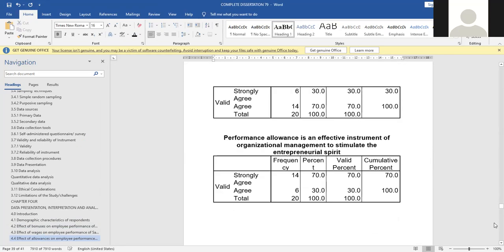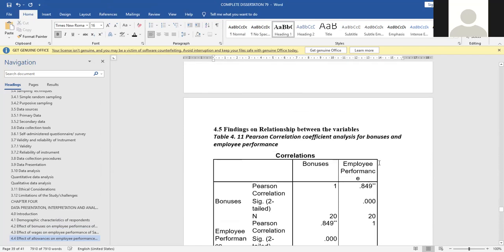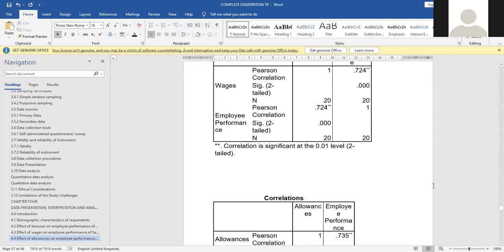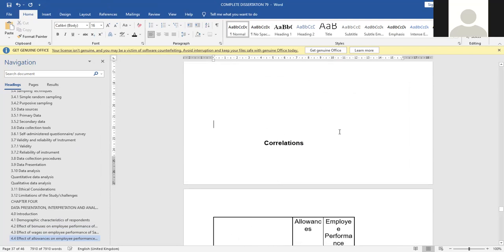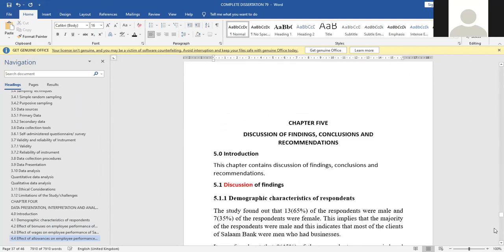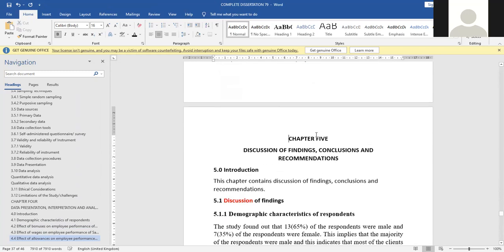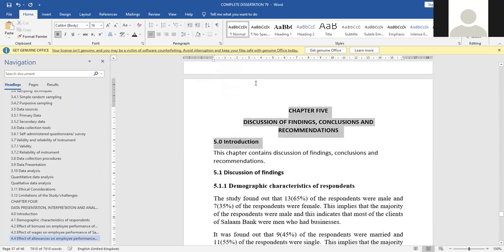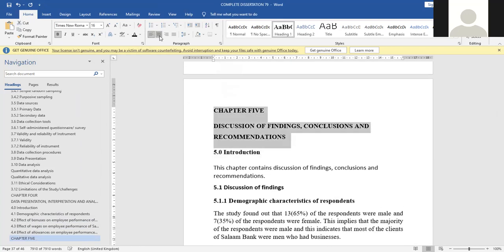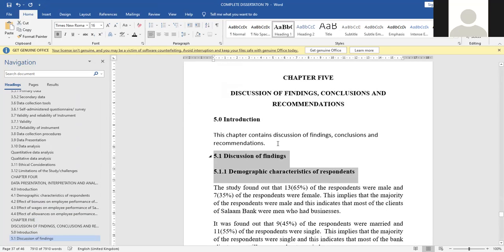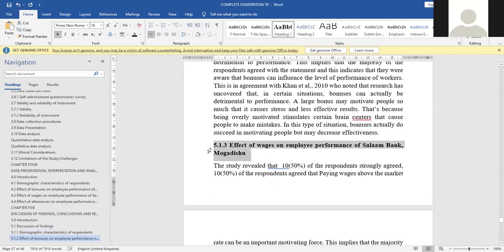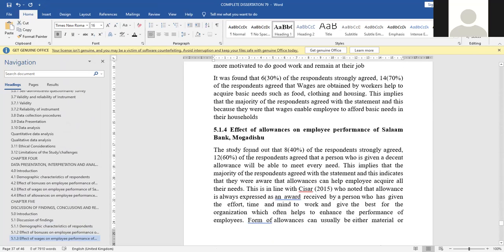So chapter 5, where does it start from? Chapter 5 starts from... okay. So this is chapter 5. Make sure you don't use colors. I'm not telling you that. Okay, highlight all these things and then put them in one type of heading. Okay, just like this. Just like that. Just like that.